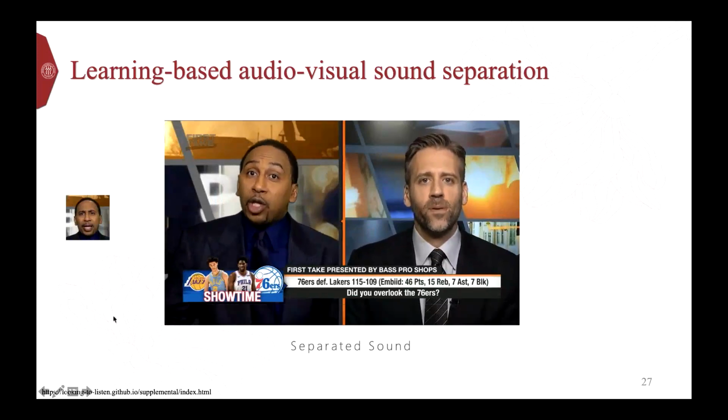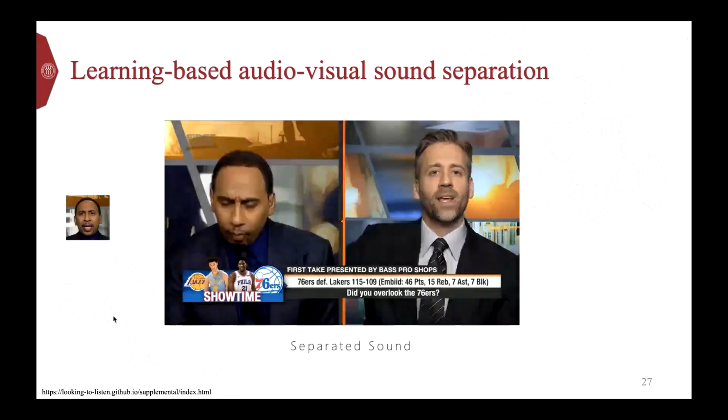So you can see that this technique using binary mask prediction, by introducing the visual information, can achieve a great separation result for the mixed sound from two persons.